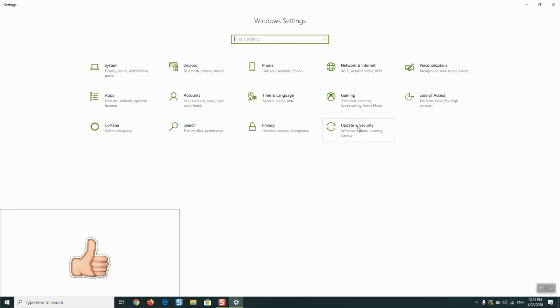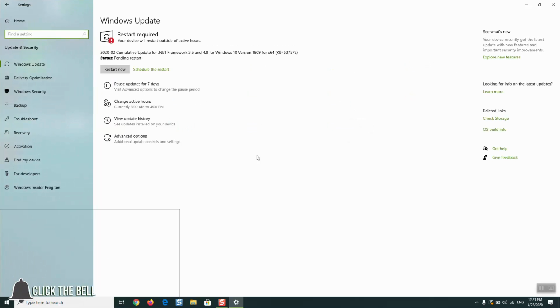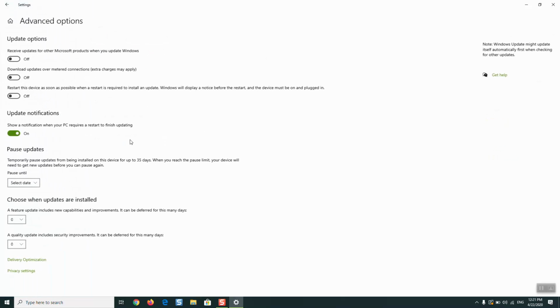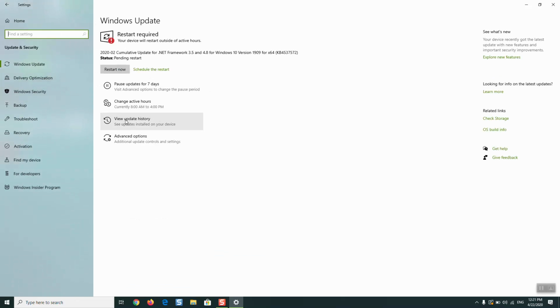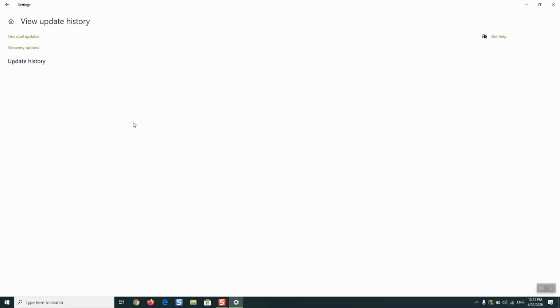Now we need to go to update and security, and here we are going to go to advanced options. You want to click on it and make sure that you turn off updates notifications. Next step will be that you will go back and you click on view update history, and here we are going to click uninstall updates.